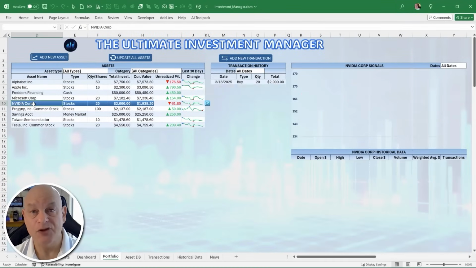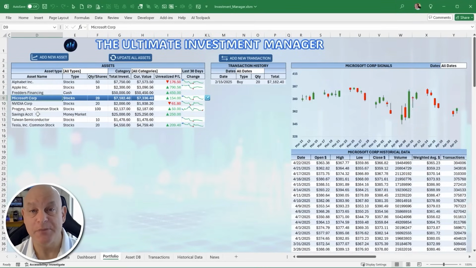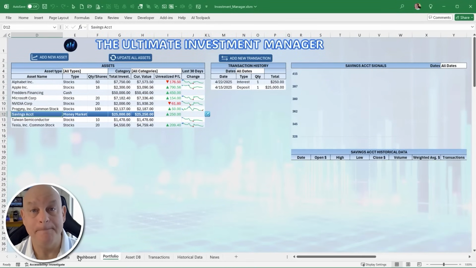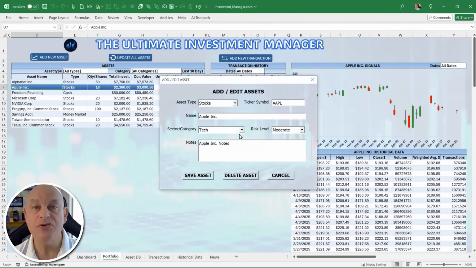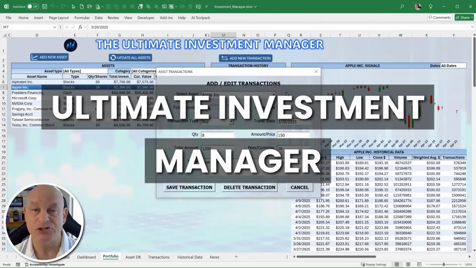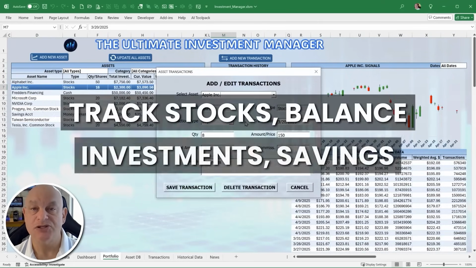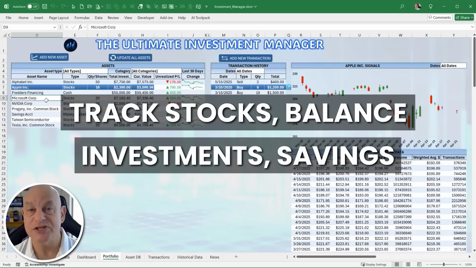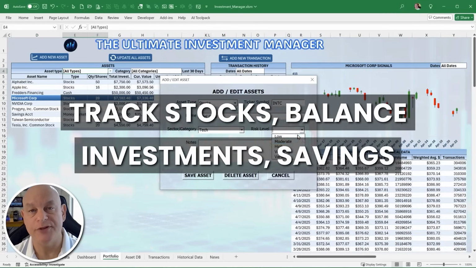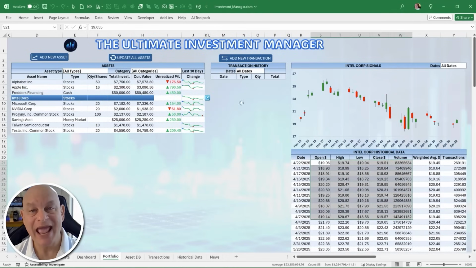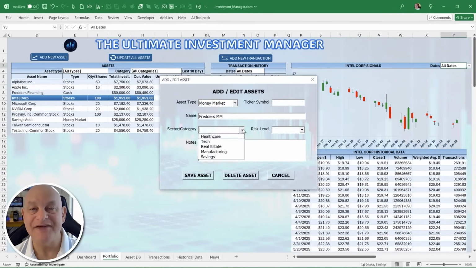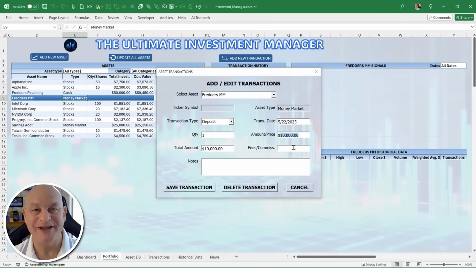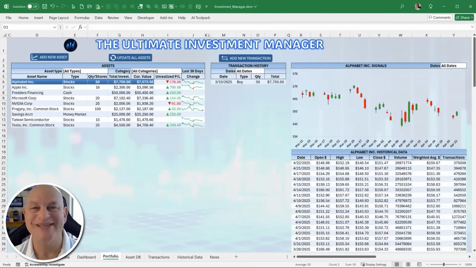What if Excel could manage your entire investment portfolio and do it automatically? Today, we're going to do just that. I'm going to share with you the ultimate investment manager. It's going to be able to track your stocks, bonds, investments, savings, you name it, whatever you want to put in there with unlimited assets, and it's going to track stock prices automatically. I'm going to share everything with you. It's going to be a great training. I cannot wait, so let's get started.